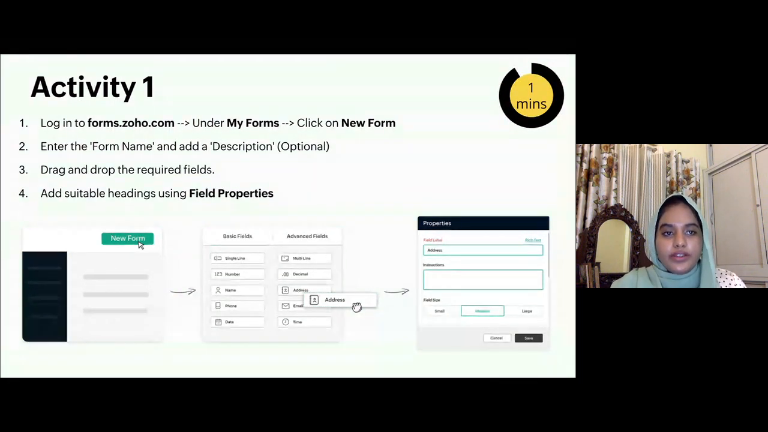I'll repeat the steps. You need to log into your Zoho Forms account. Click on Create New Form. You can either use the blank form option, or you can create a form with the help of one of the pre-designed templates that we have available.